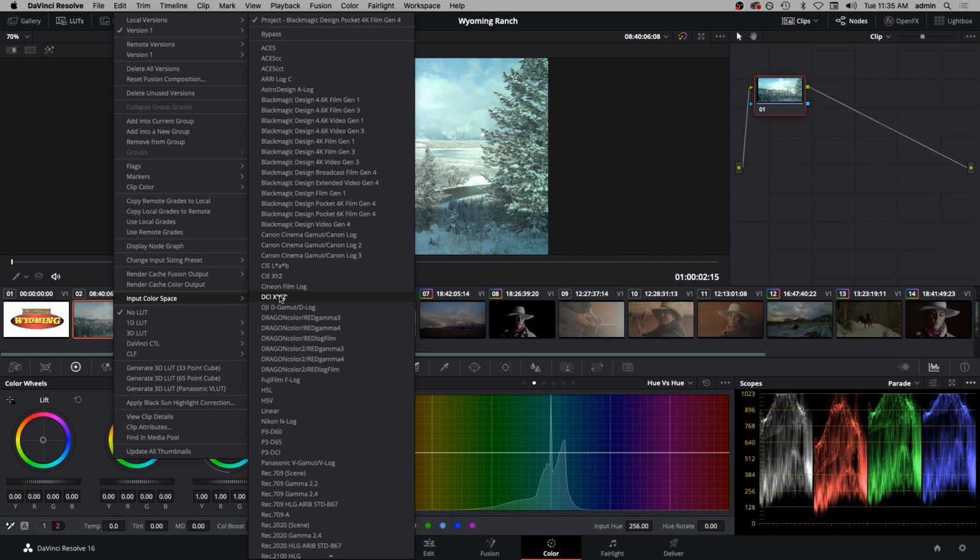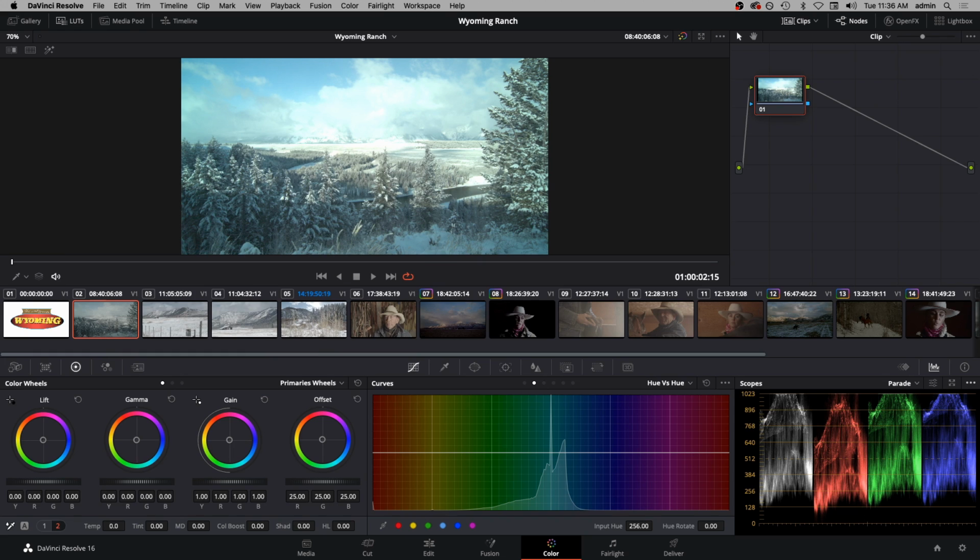If you happen to have a clip that comes from a different camera, you can always bypass the color space or set just that clip to the color space of the camera that it was shot with. And this is a good first step for getting our footage normalized, meaning normal contrast and normal saturation, so that we can start our color correction.